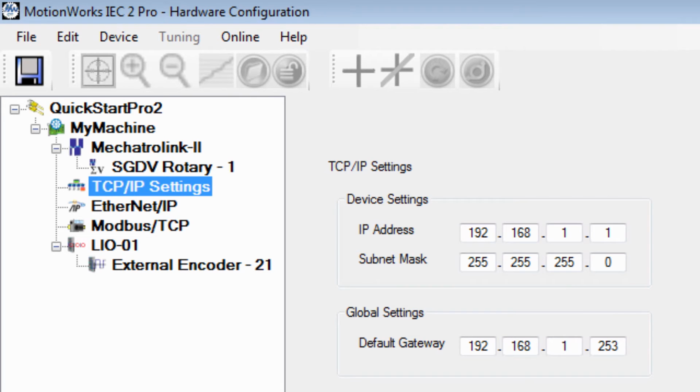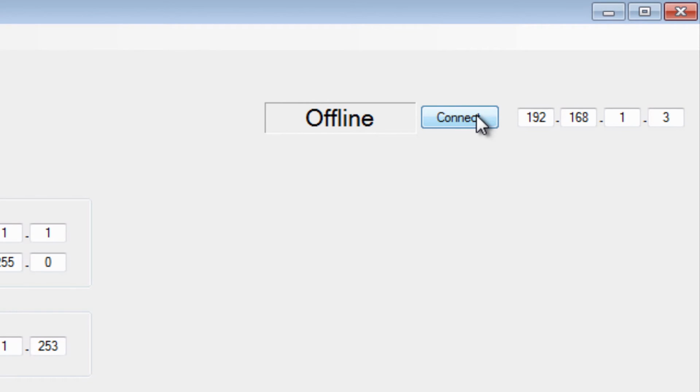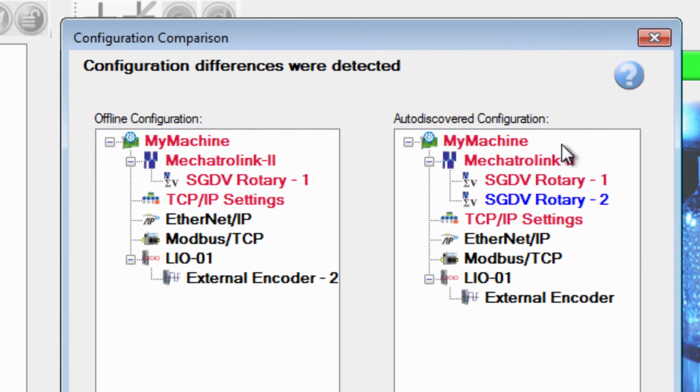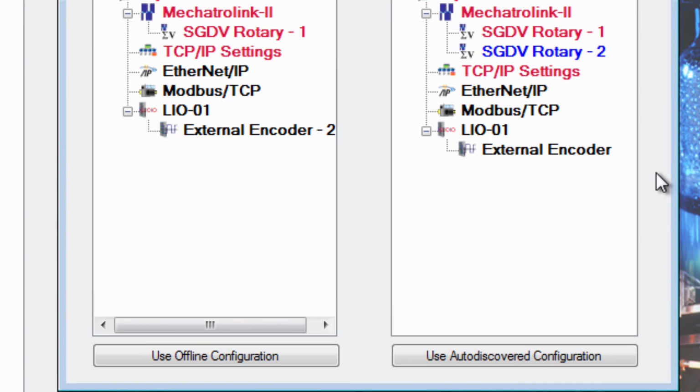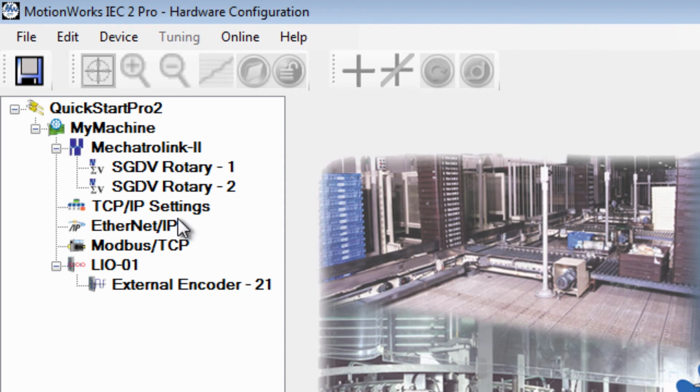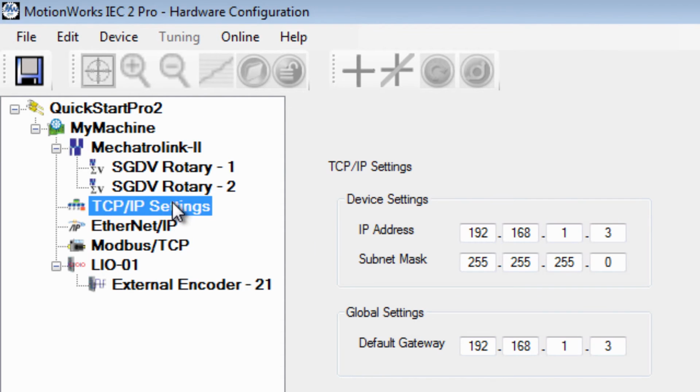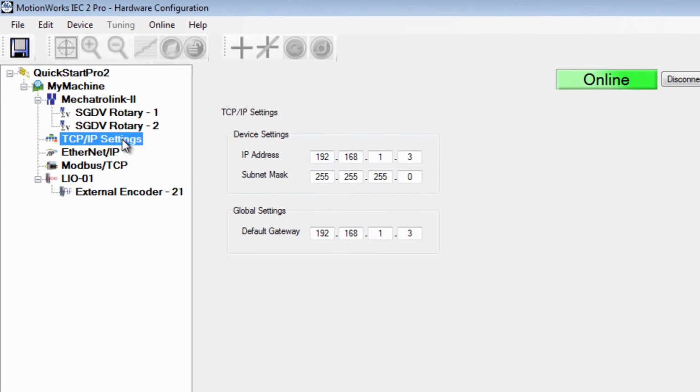But rather than manually copying these settings to the project, we typically connect to the controller and then update all of the settings to synchronize with the project. So I'll use the connect button, and I'll choose the configuration on the controller, which will always be on the right-hand side of this screen. I can now see that the controller's IP settings have been imported into the hardware configuration.